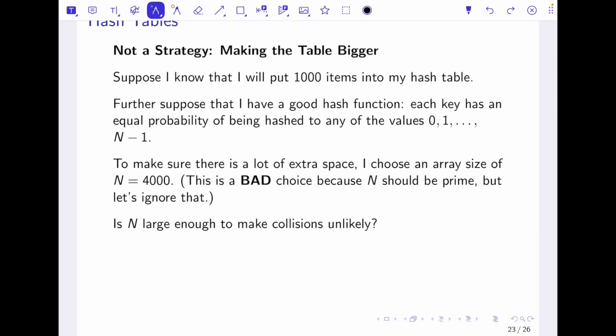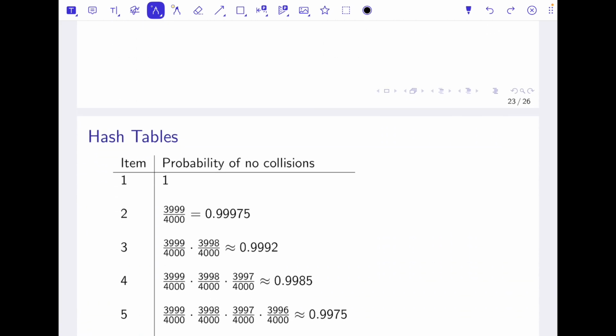And finally, something that is not a strategy for reducing collisions or dealing with them is just making the table bigger. You should use a decently large array in order to have space for lots of different hash values, but you can't just avoid collisions by making the table bigger. So say that you know you're going to put 1,000 items into your hash table, and that you have a good hash function, and then you choose a really big array size, like 4,000. Will that make collisions unlikely?